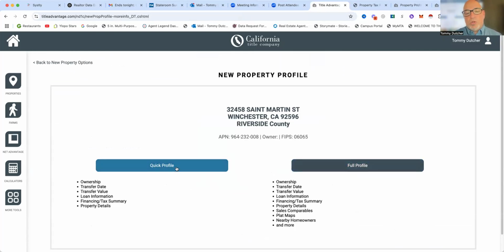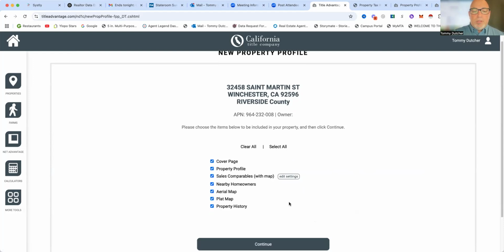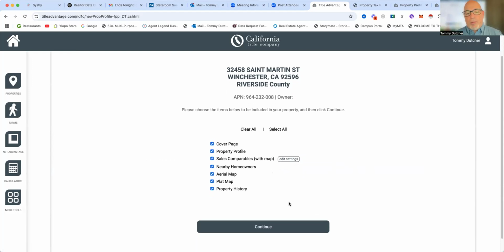It gives you two options: quick profile, full profile. Why would you use a quick profile? If all you were looking for is APN numbers, tract numbers, things like that for the MLS, great. Quick profile is perfect for you. In most cases, you're going to pull a full profile. Full profile is going to give you the aerial map, the plot map, the property history, which is where you will find how they're holding title. Okay.